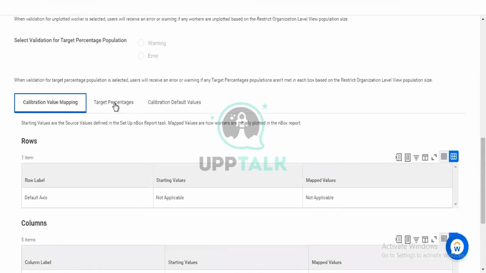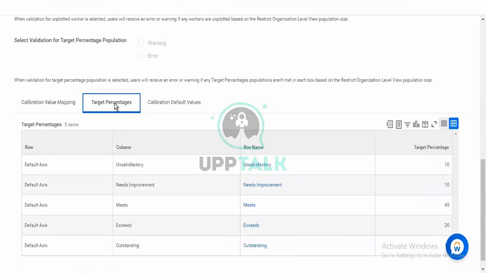Now talking about the target percentage. This is mainly about how many persons we are targeting, like the inbox that we are going to have. Again, this is an optional one. The recommendation for this one is to get the percentage of the target population that we want to place in each box, the inbox that we are referring to. We can set the targets for all the boxes.